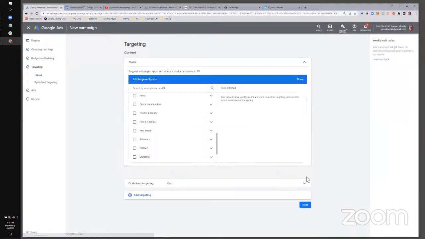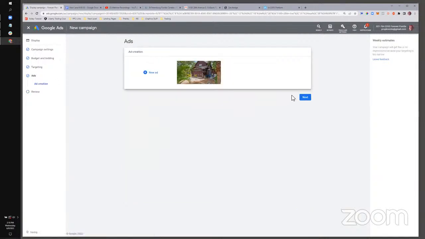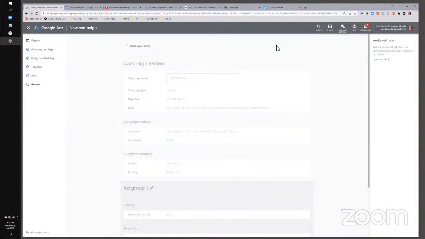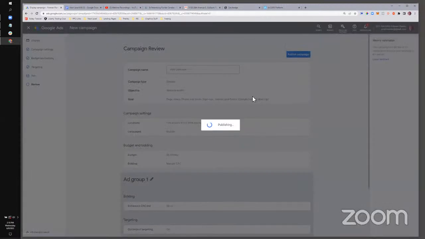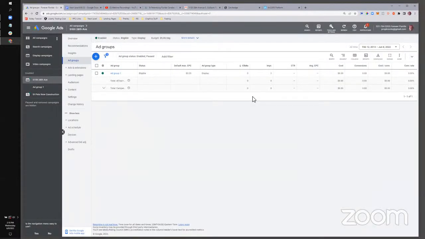So I'll hit next, next. This is typical, especially when you're playing around with the different settings, but it allowed me to do that. So basically I changed my bidding to just be a manual 25 cents per click. That might be too low. It might be plenty high enough.